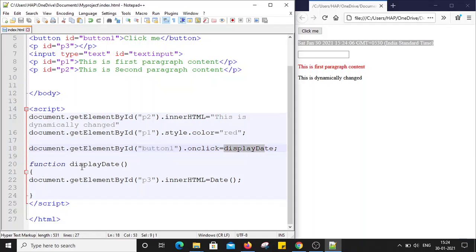And that function locates paragraph 3 here, and it simply adds the date. This date function provides the current date and timestamp, which we are displaying here, right? So this is how we have added dynamic behavior to that click me button. Similarly, JavaScript can be used to do multiple types of things, right? And one more thing.